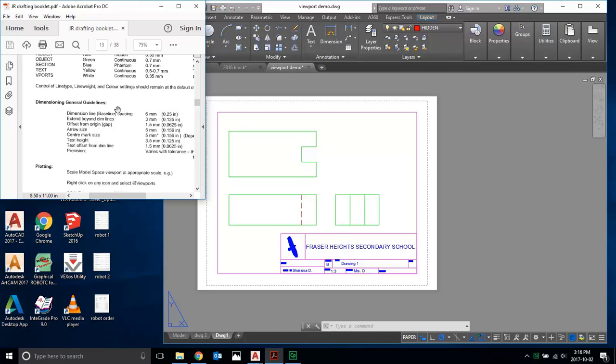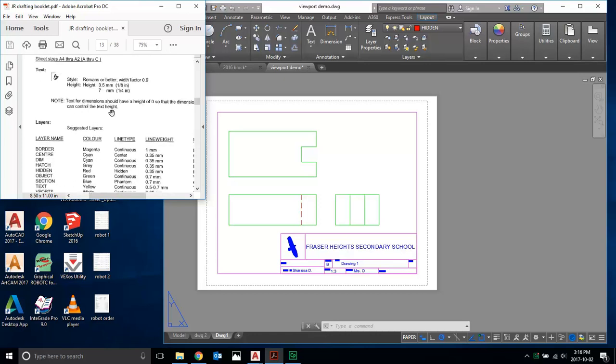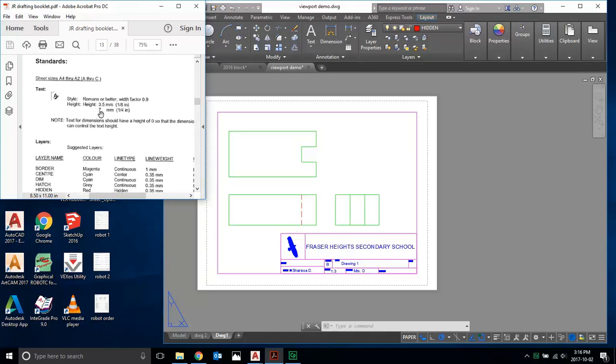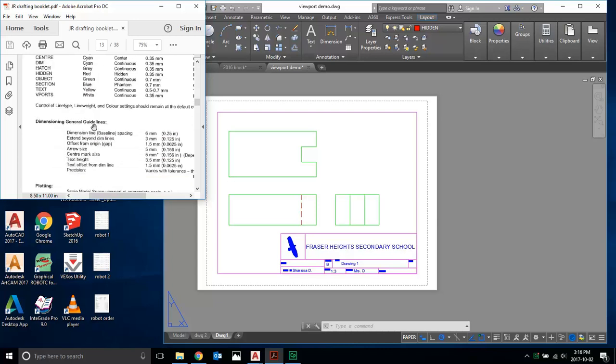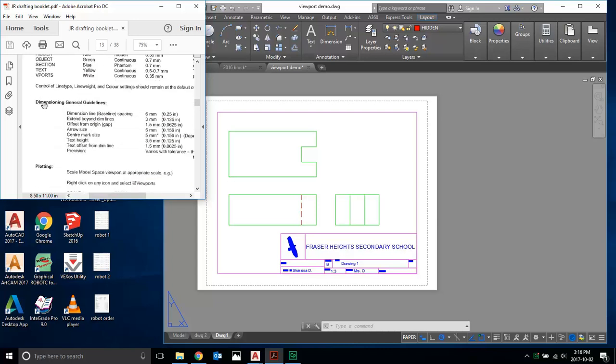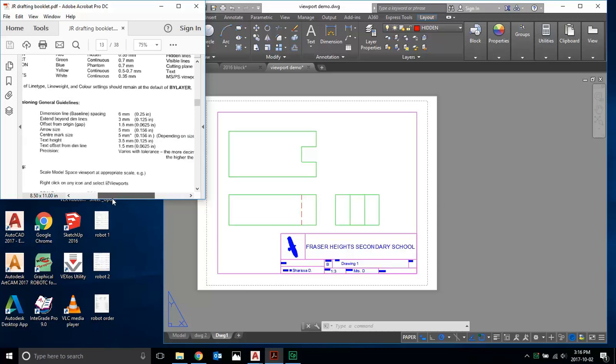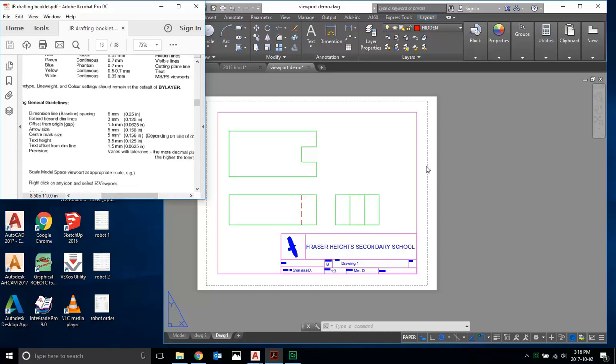So what I'm referring to on the PDF here is the standards page. This is the page that you went to set up your layers, and if you scroll under the layer section there is dimensioning general guidelines, and there's some information here that's really important that you're going to need to refer to. So set this up so you can see this at the same time as your AutoCAD screen.